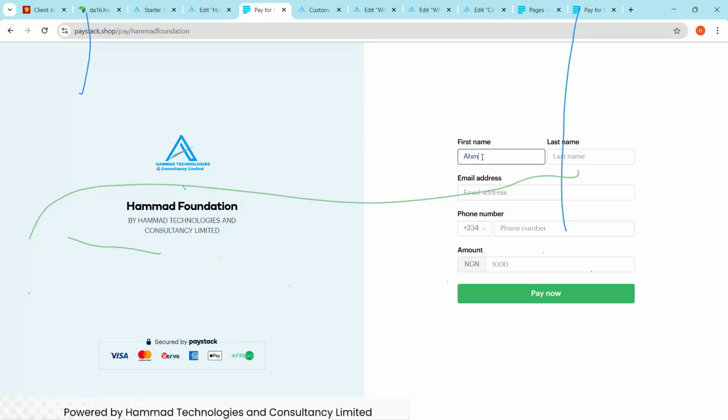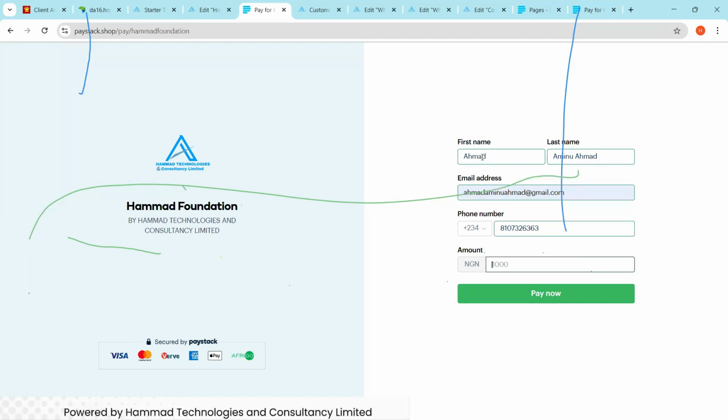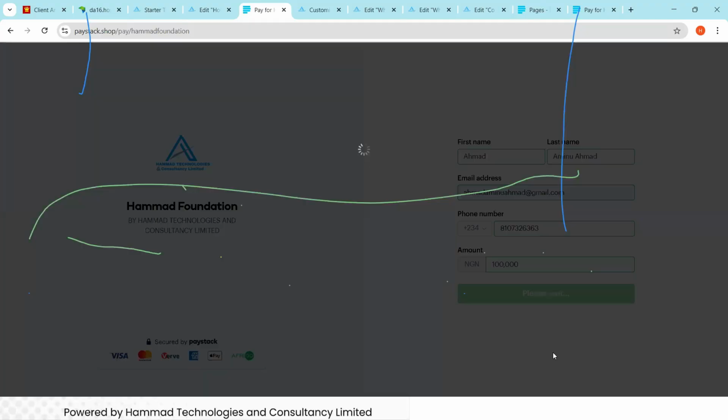So now when you click this, then you put the money you want to put. Maybe I want to pay 100,000. So you see, then you click on pay. Once you click on pay, it will redirect you to where you make the payment. You put your ATM card, you put everything, you donate money to the account of the foundation.